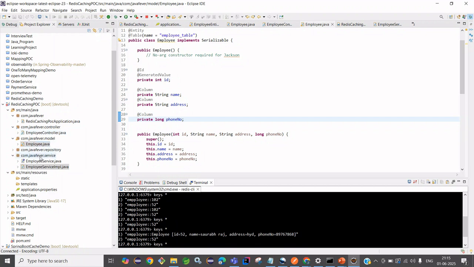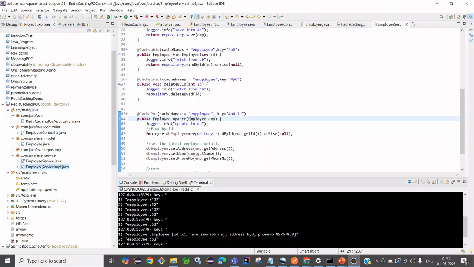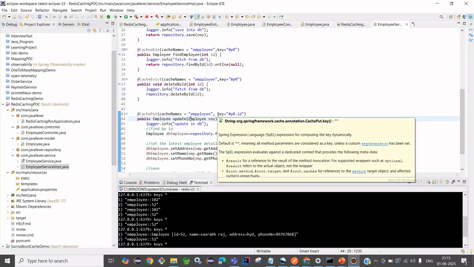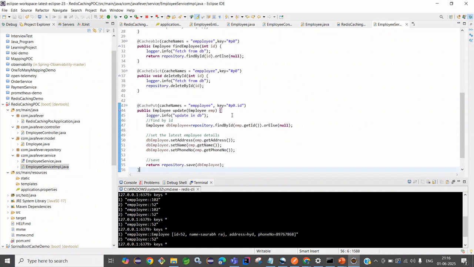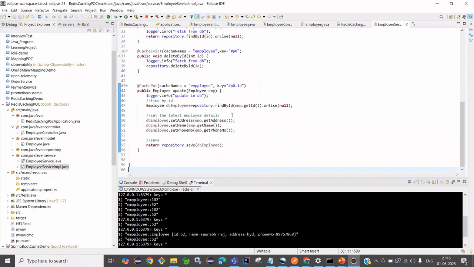Before Spring 3.0, you could use any key, any array as a key. So this is index number 0. Let's again hit and check whether we are getting the correct data or not.